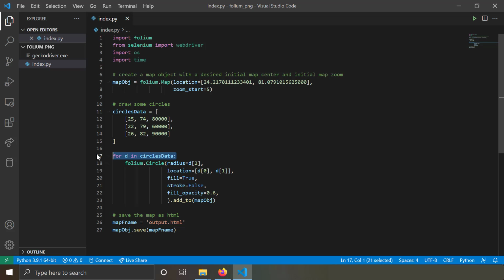So I'm iterating through each circle data, and I'm creating a circle on a Folium map and adding it to the map, and then saving the map as output.html. So it's a really simple code. Let me try to run this now.